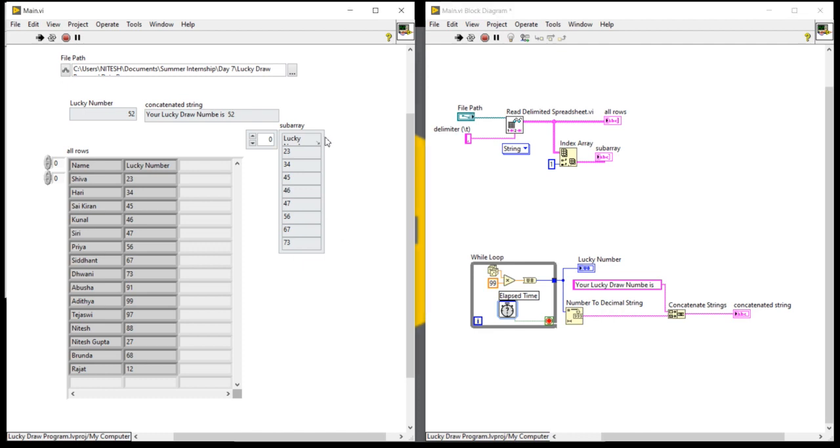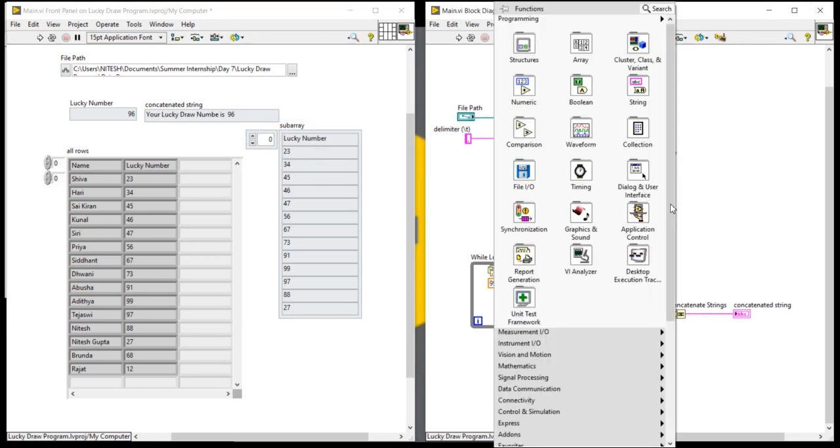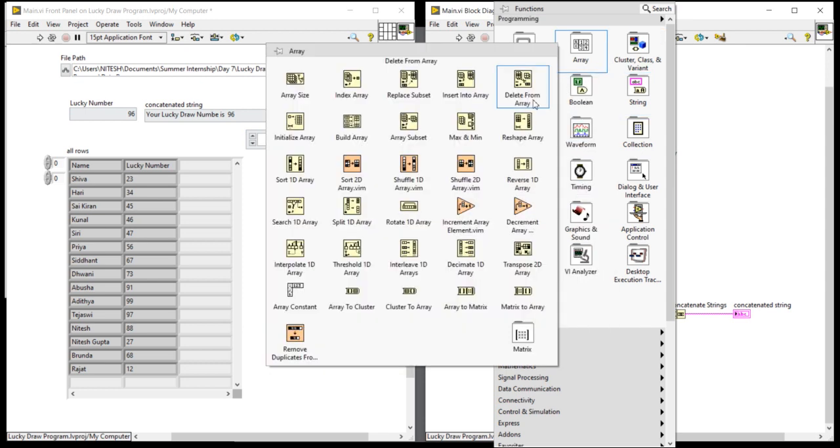Yes, it's displaying. I am able to break my database. Now I will try to search whether this lucky draw number is present or not in my database. For that, I will use the Search 1D Array function.